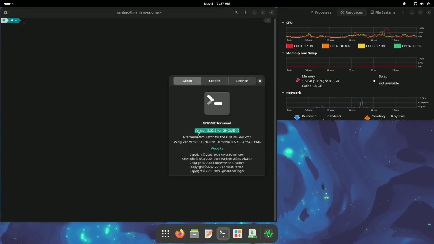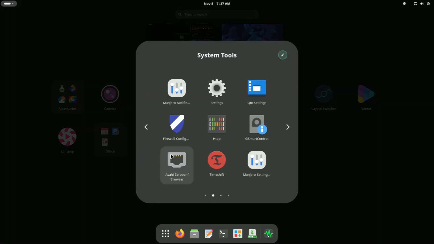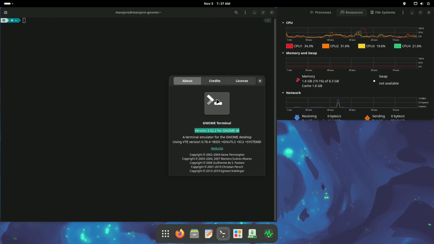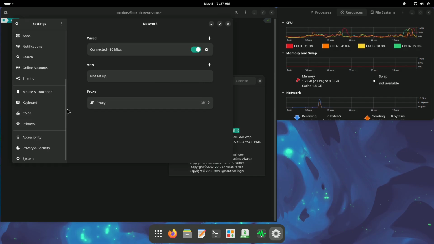So here is the version 3.552.2 for GNOME 46. You get the GNOME 46 version. Let me even show you the settings information. Let's go to the settings. Let's see what version of desktop environment we have and other things like hard disk, virtual disk, whatever it is. I'm going to show you everything.